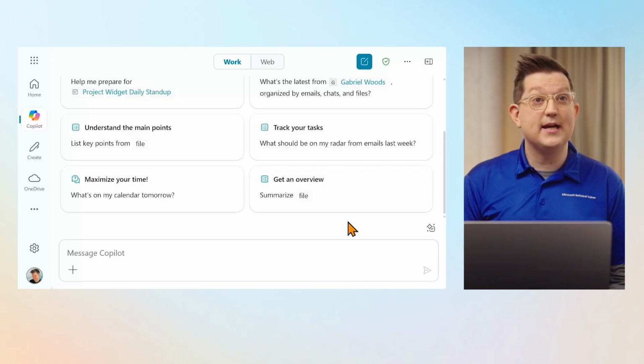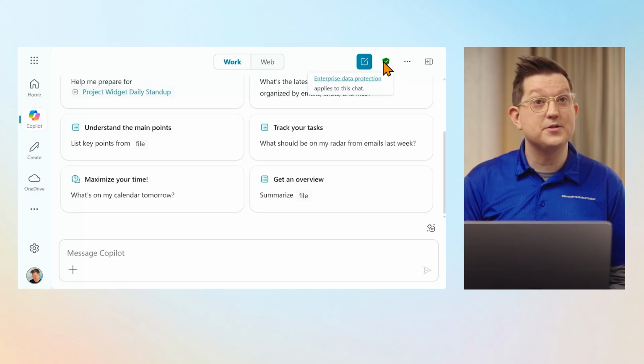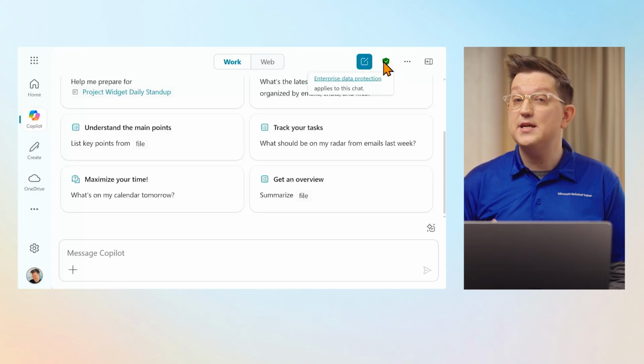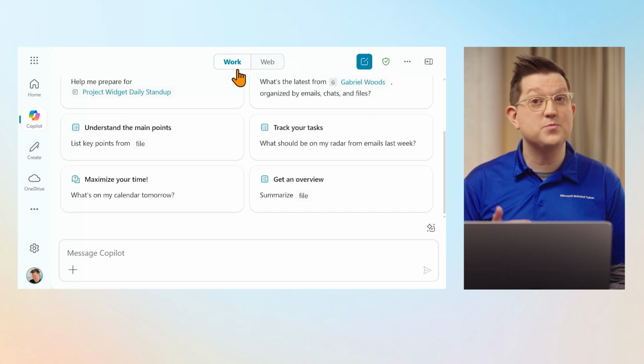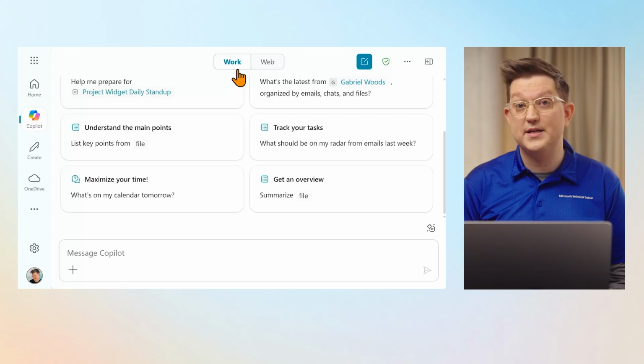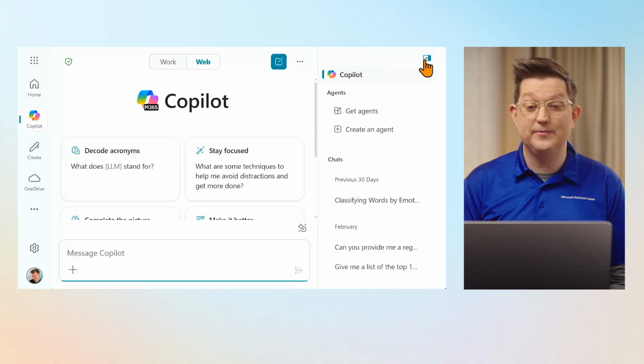On this screen, there's a couple of important things that we need to know. First, the shield up the top. Anytime you see this shield, you know that your enterprise data is going to be protected. But the way this reflects is slightly different depending on what we're looking at. In the work mode, it means we're going to bring in your enterprise data. In the web mode, it means we're going to exclude it.